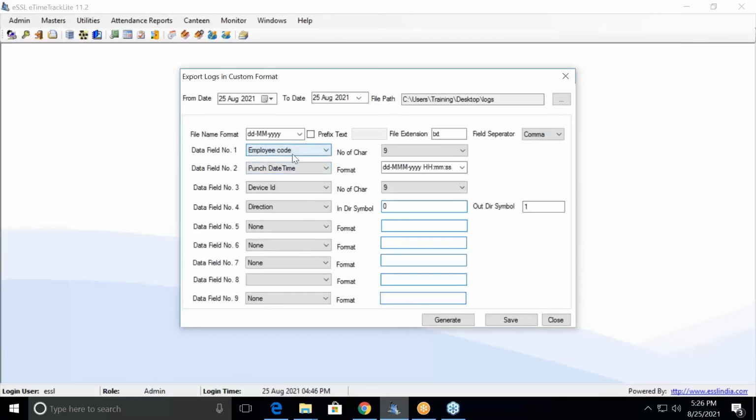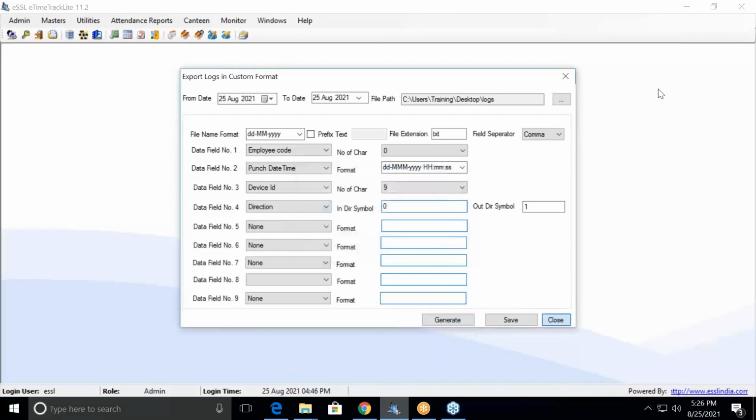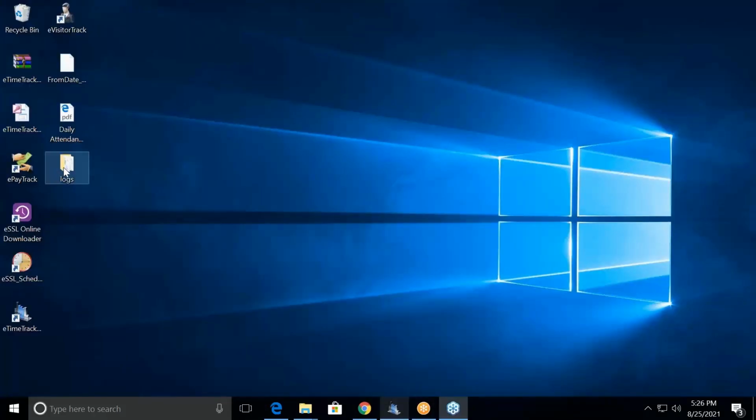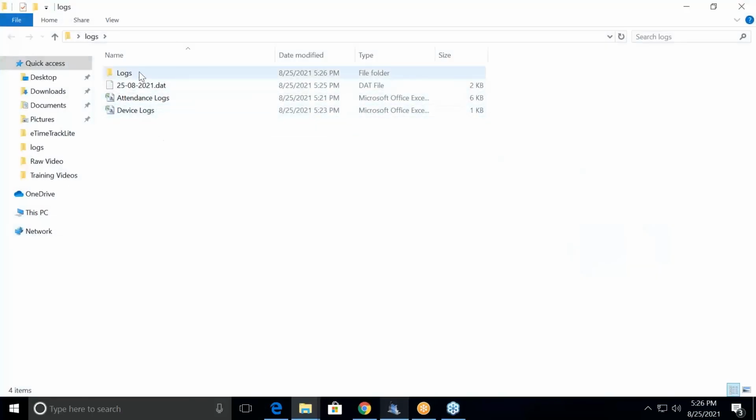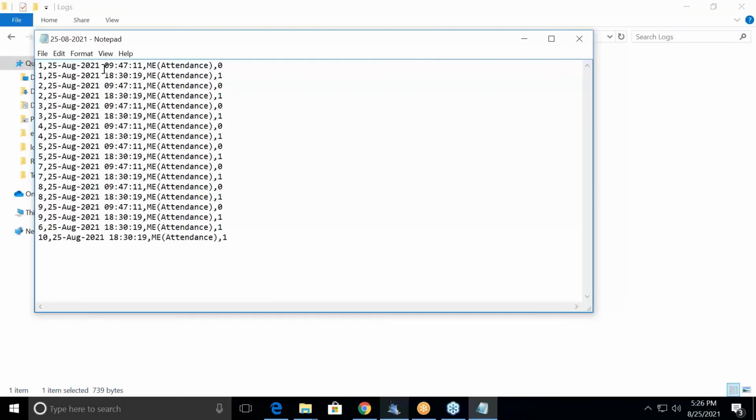Then again I fill the details here. Whichever fields I would need, I can select it here. So these are the fields available. Out of these fields, you can select any field, and I say save this, and next I generate the file. File is generated. You can close this and check the file in the log records. So here is a file which has been generated. It has been separated with commas, and you get the details whatever you have selected.